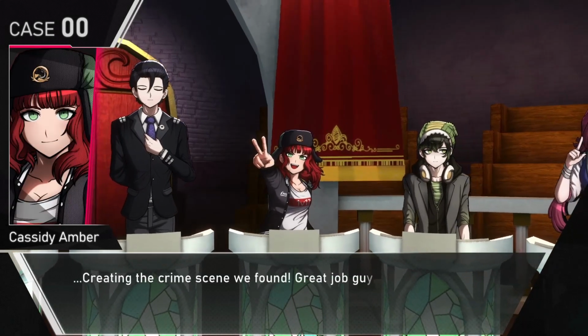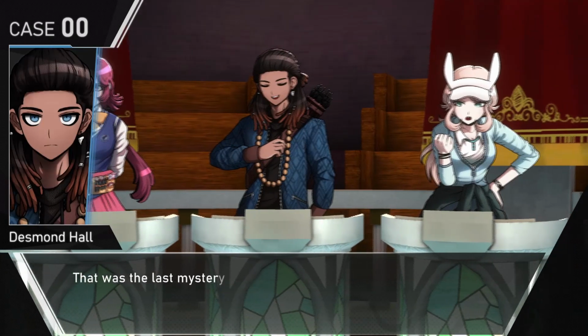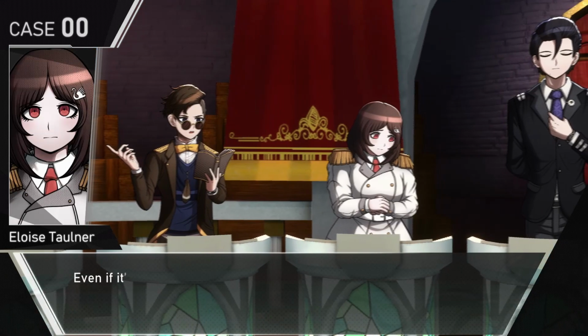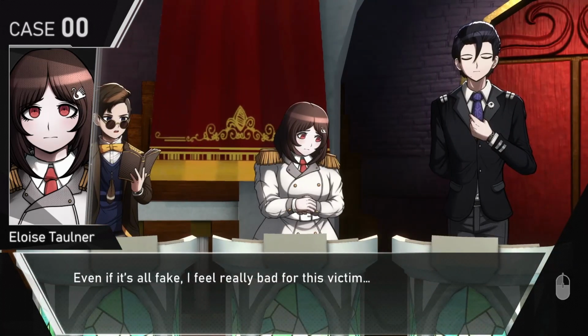What killer game was this? The crime scene we found! Great job, guys! We're actually doing this! Yeah, we kinda are. I'm not even mad about it. That was the last mystery, right? We must have put everything together now. Even if it's all fake, I feel really bad for this victim. Yeah, I kind of feel bad for her too.